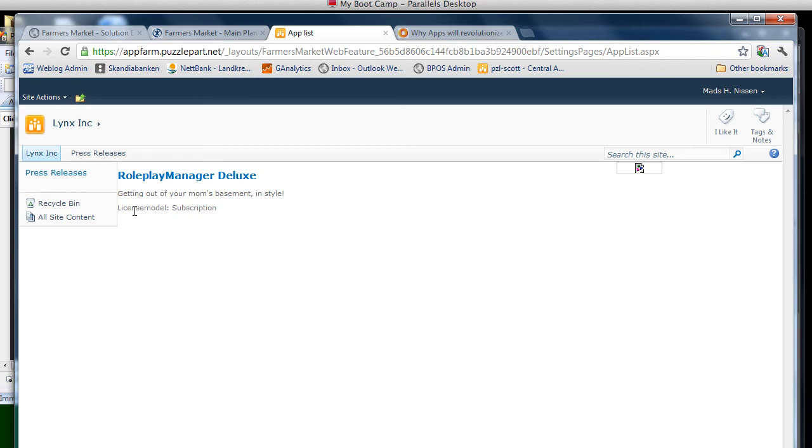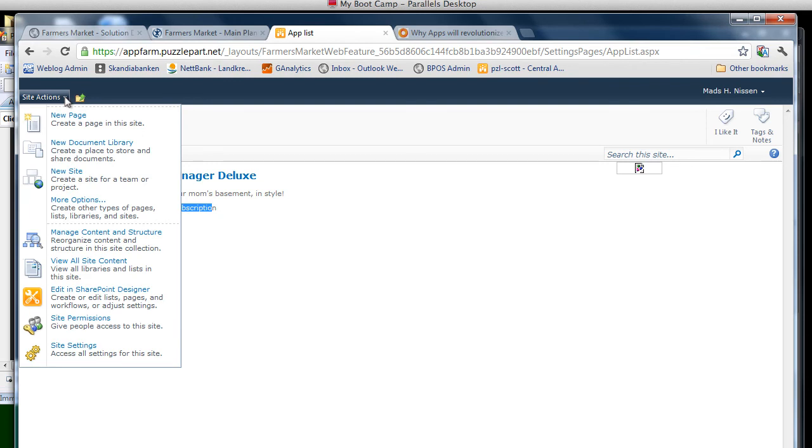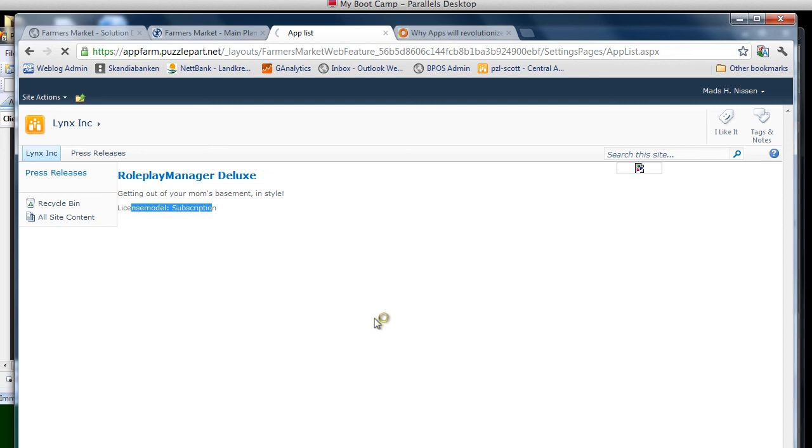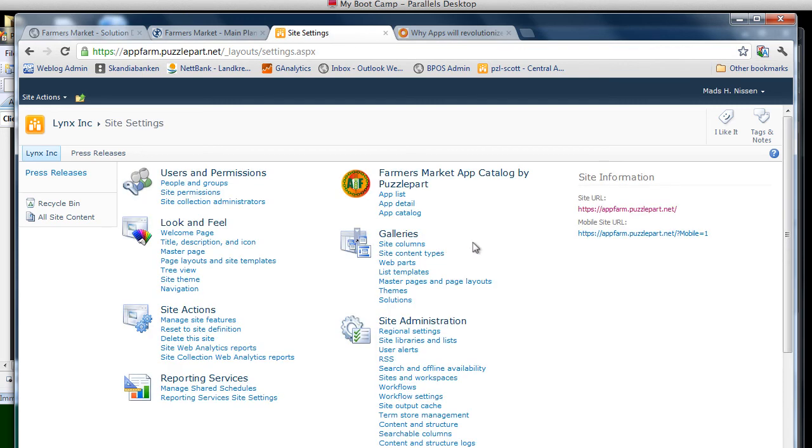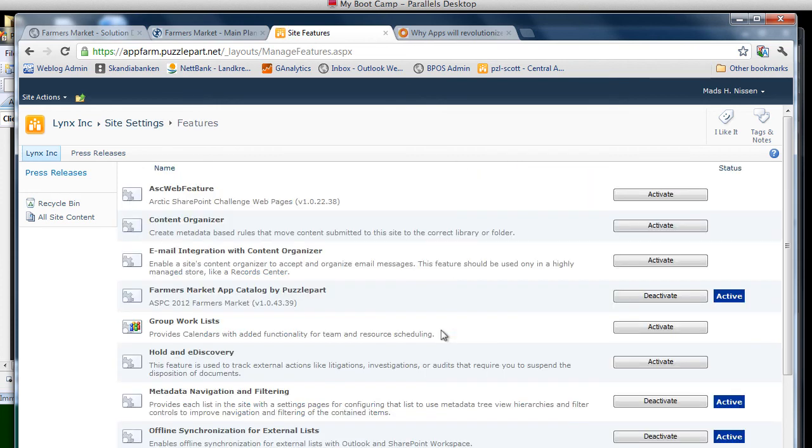So there you go, license model subscription. And we finished a full integration cycle using continuous integration and continuous deployment. And if we're really curious about exactly what revision of our code is running in our environment, we can simply go to Site Features over here and look in the feature list, and you'll see the Farmers Market App Catalog by Puzzlepart, and you'll see this is build number 43 and revision number 39. So with that concludes our demo of how we like to do SharePoint development Craftsman style.